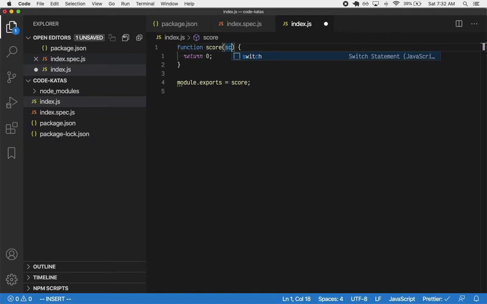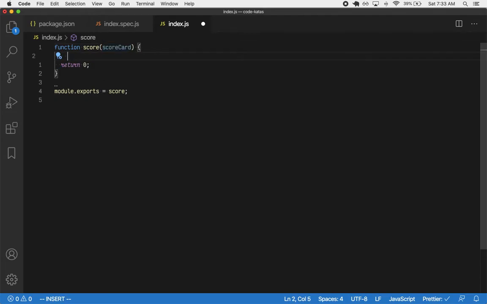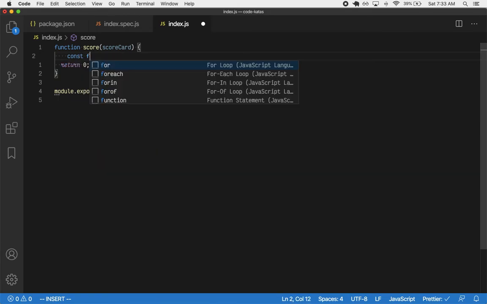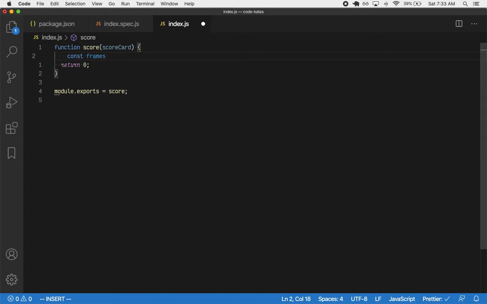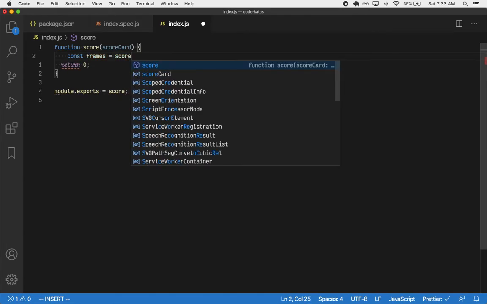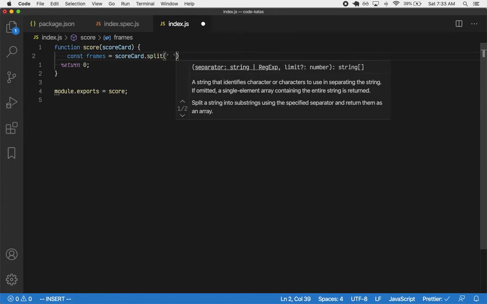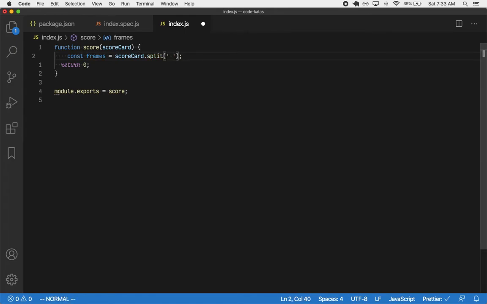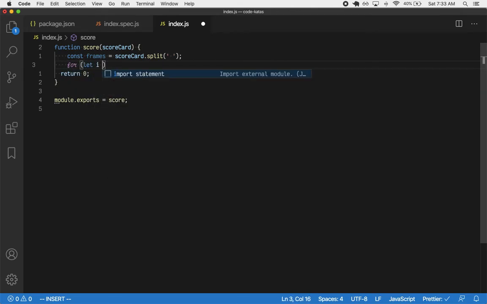So with this, we have to take our scorecard argument. For this, let's break down the scorecard into frames. So there's going to be 10 frames in the scorecard. If we do scorecard split, that's going to give us an array of 10 strings. And let's iterate through each of those strings, each of those frames.